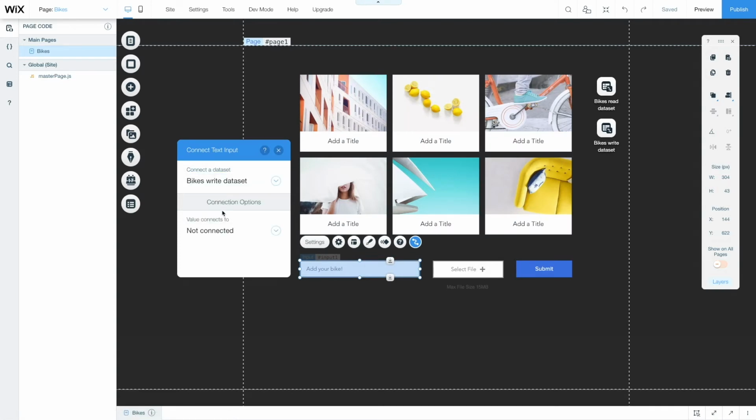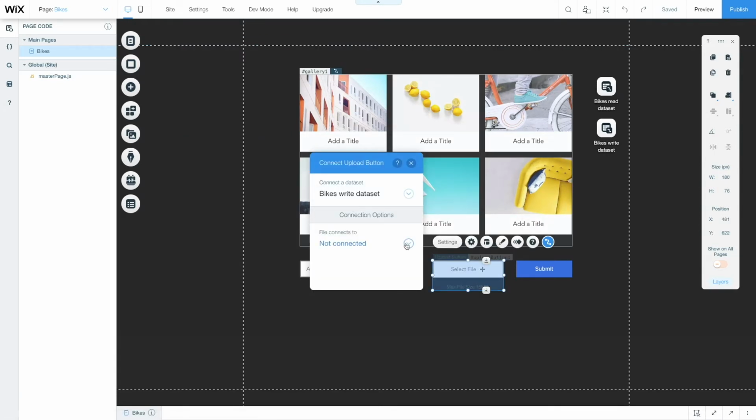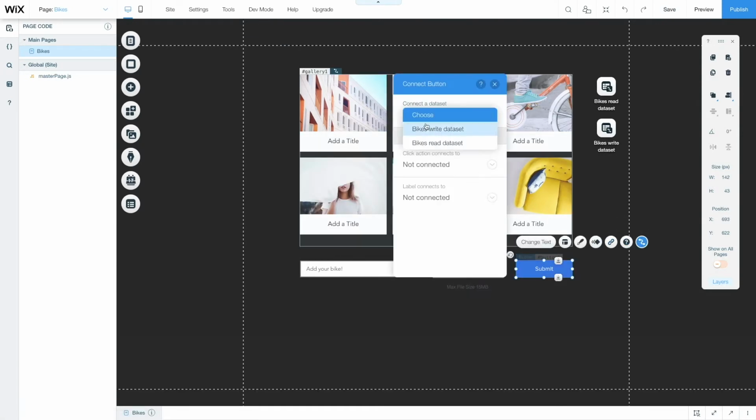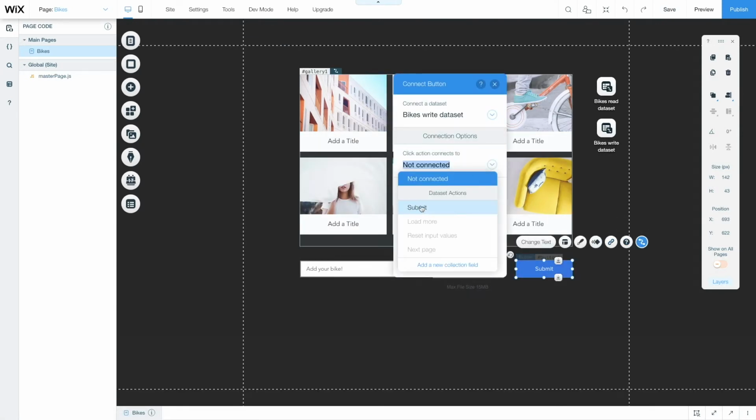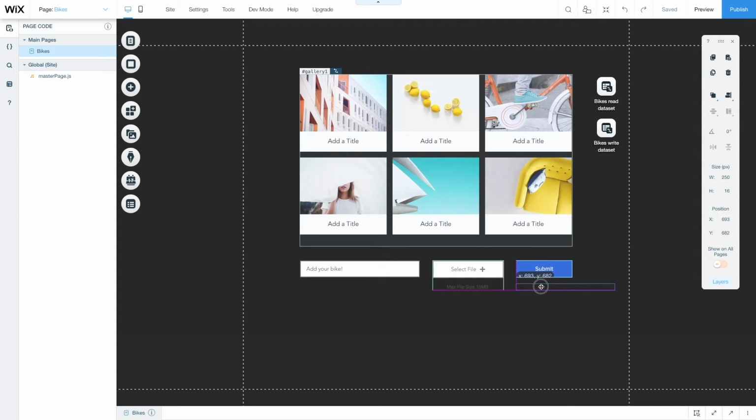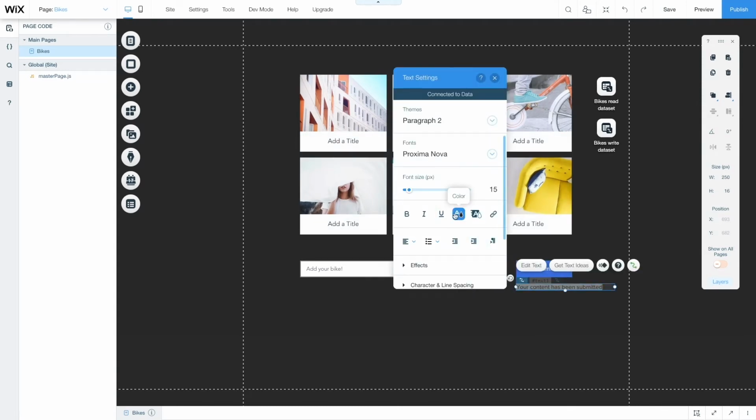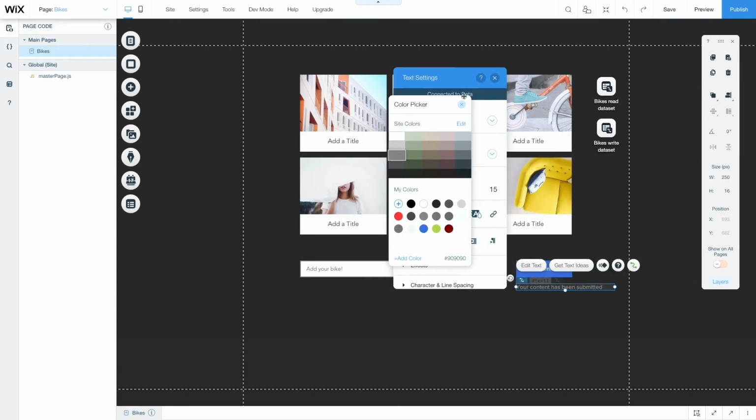Take note of how the connection options are different than the gallery's options. The text input will connect to the title field, and the upload input will connect to the image field, and the button will connect to a submit click action. This means the data will be submitted when the button is clicked. Adding a submit message here will let the visitor know the content was submitted successfully. Let's lighten that up so it's a little more visible. That's better.